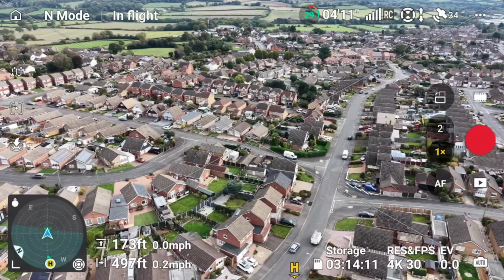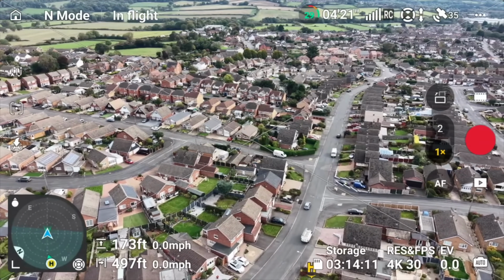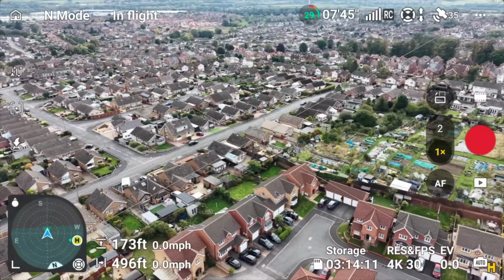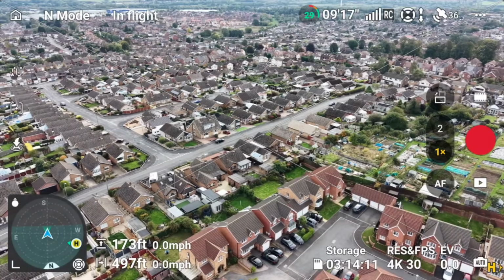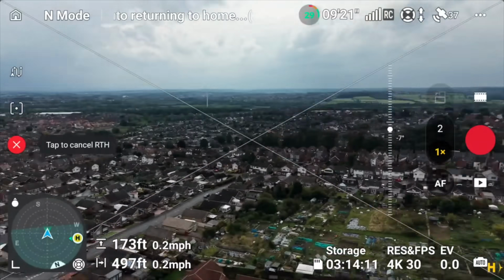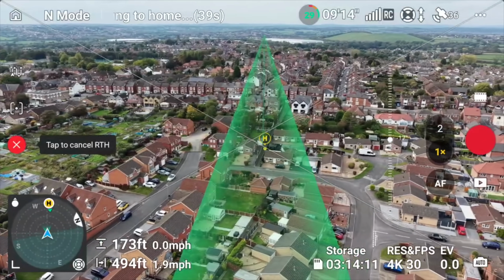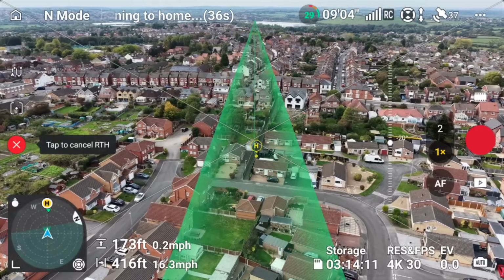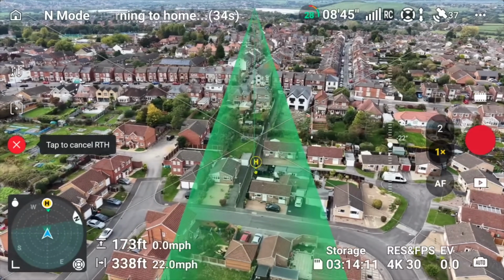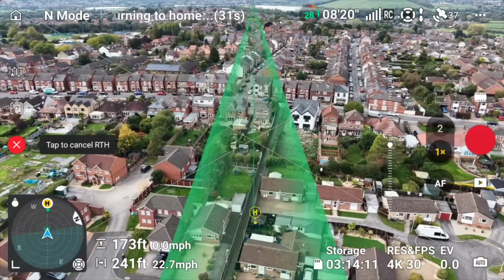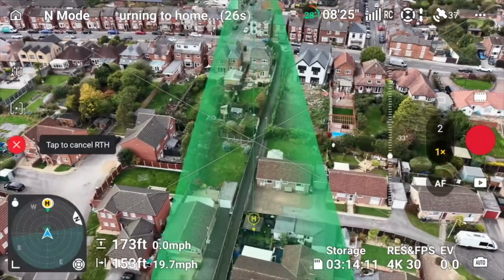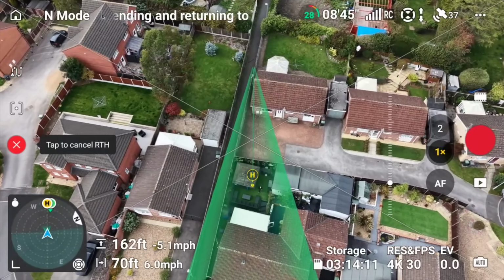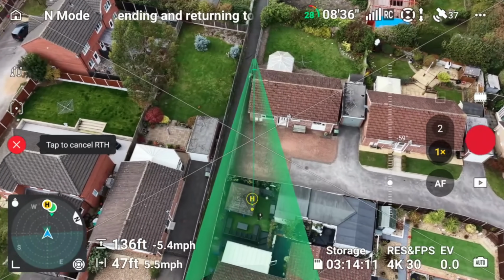So the update is saying that it's fixed certain known issues. I haven't had any issues, but I know there's a couple of you out there that have had problems. Right, let's just hit return to home and make sure that that works as it should. I've heard that one or two of you have been having signal issues, but I've not had that. As you can see, the signal's been absolutely fine, not a great distance out, but it's on its way back. As you can see, that works absolutely spot on as it should.